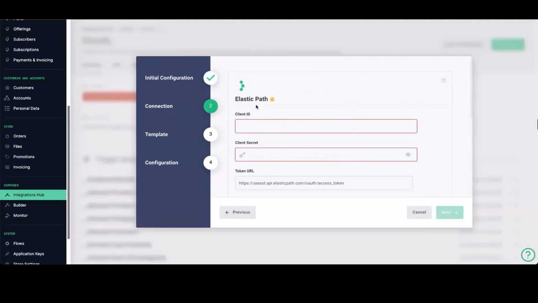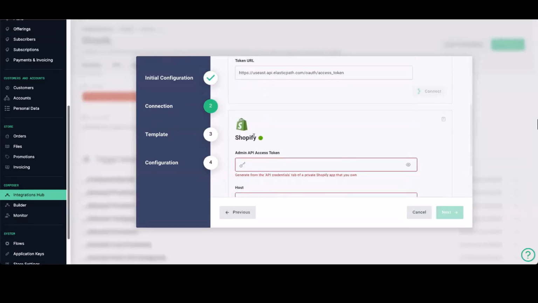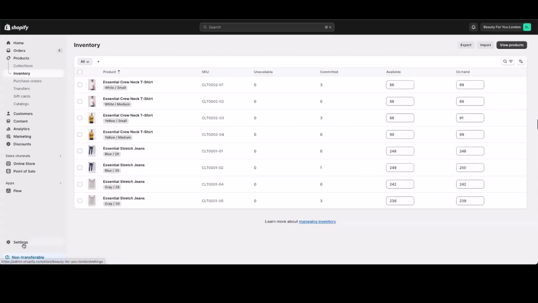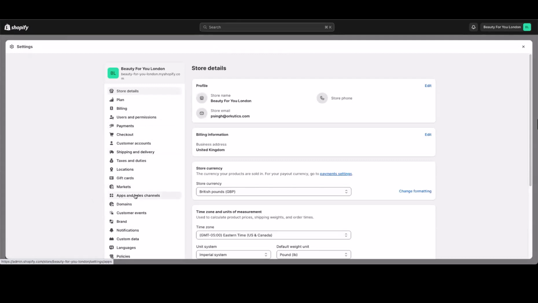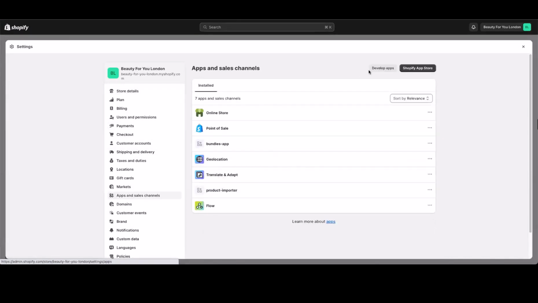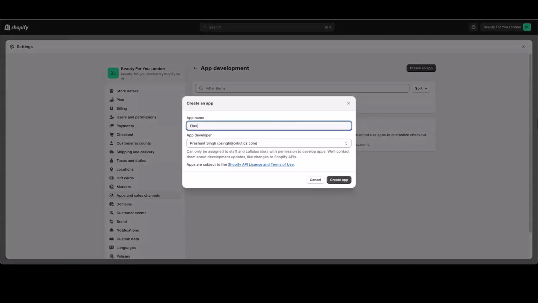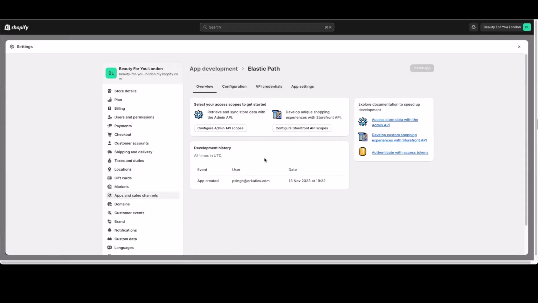On this connection page, you need some information, for example, Elastic Path client ID and secret, and you also need a Shopify admin API access token. So now let me go back to Shopify, and we need to create the custom app for this. Let's go to the settings. There is apps and sales channel. Click on develop apps and click on create an app. Now I'll give this the name Elastic Path and create it.